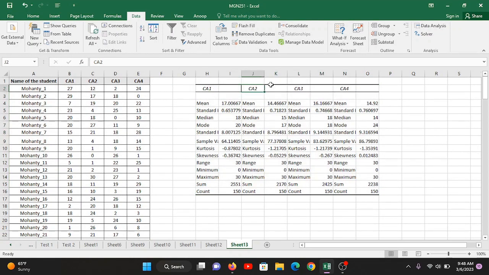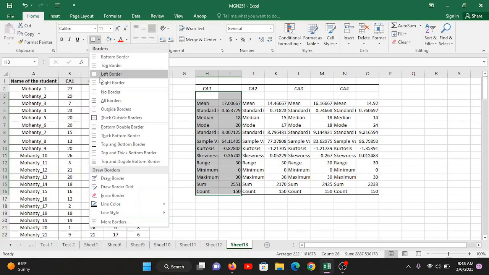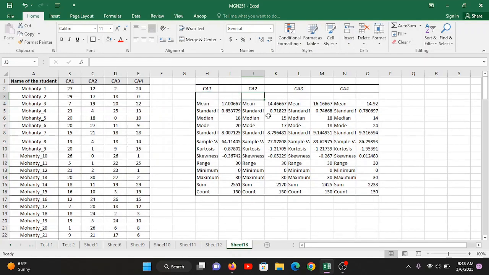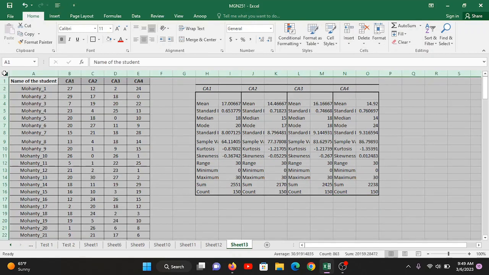Can you see CA1, CA2, CA3, CA4? I'm just highlighting the area. This is my CA1 area. Let me go to Home, bold the area. So this is how I'm supposed to do it. This is for CA2. This is for CA3. Some of the information is not readable because it is getting overwritten by something else. So let me make it proper.